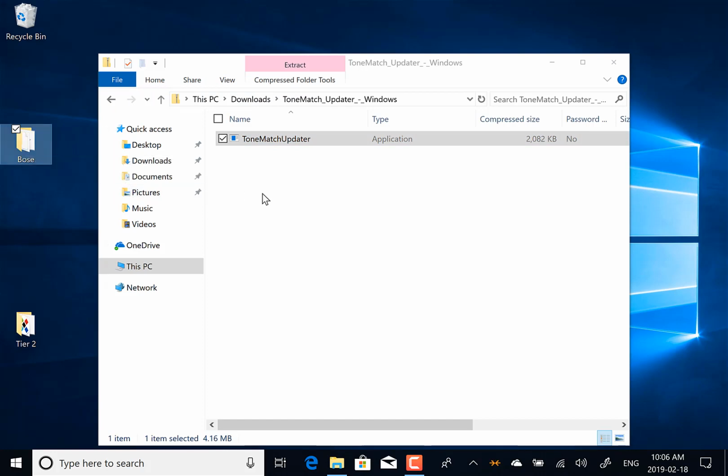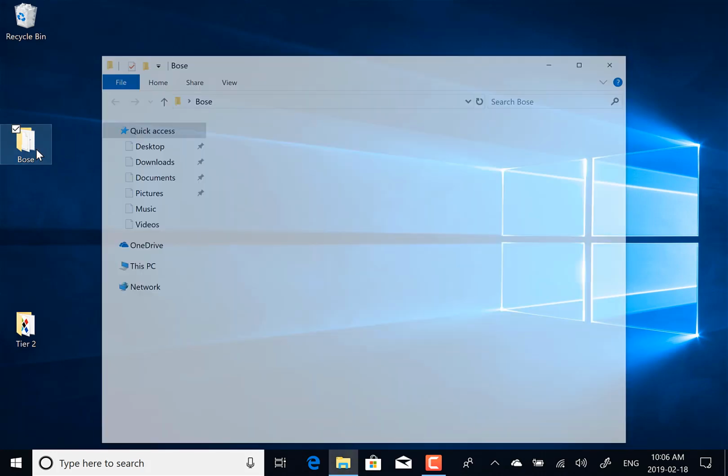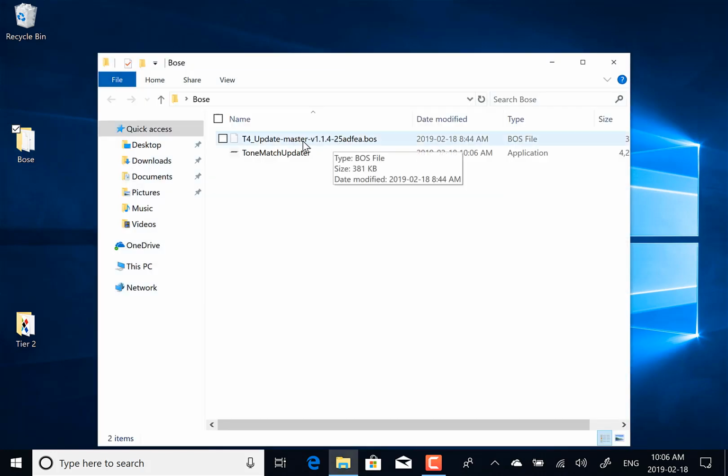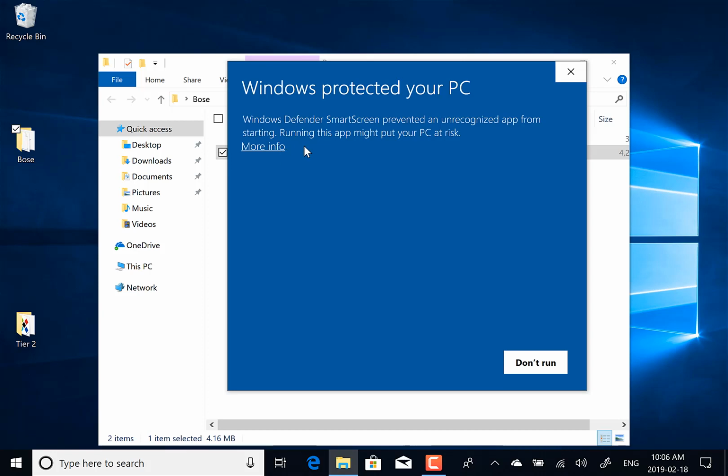On a Mac, you would do basically the same thing. Create a folder, call it Bose, make sure that the application and the Bose file that you need are in it. So here's the Bose folder, and it contains the update file and the updater. All right, I'm going to start the updater now. Windows is cautious about this, so I'm going to look for more information and say run it anyway.